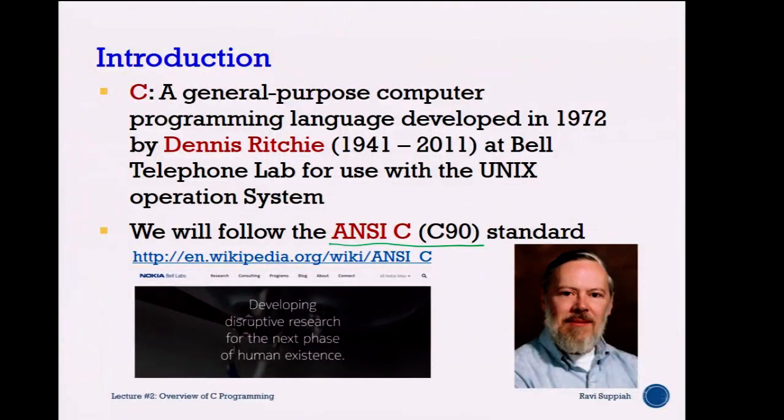Of course, we said that C was created at Bell Labs. Over the years, Bell Labs was also acquired by Nokia. Hopefully, you all know Nokia. It's not my generation. Nokia is trying to make a comeback, and hopefully it does. So Nokia acquired Bell Labs recently. I put that screenshot there because I felt it was quite an interesting caption: developing disruptive research for the next phase of human existence. Quite scary. That means the current one means you all die, correct? So that's what the catchphrase is.